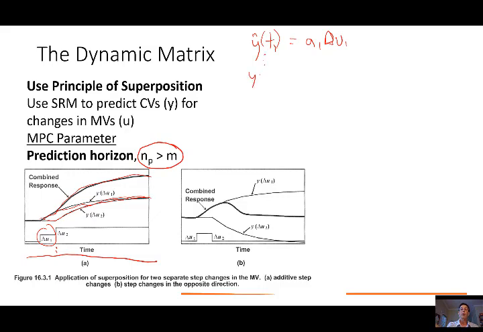Then if we march on forward to the change in output at the end of our step response model coefficients, time m, at T sub m, that equals A sub m times delta U1. And we go all the way down to the prediction horizon. So the change in output at the end of the prediction horizon is also still A m times delta U1, because you reach steady state out here, right? Okay, so it's the same step response coefficient.